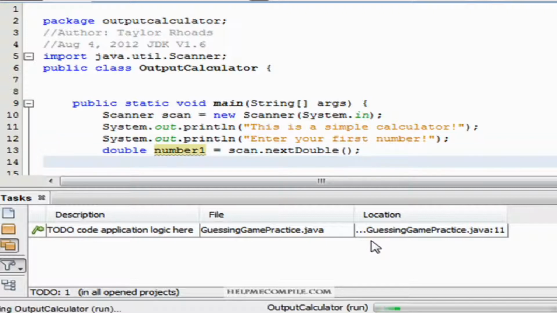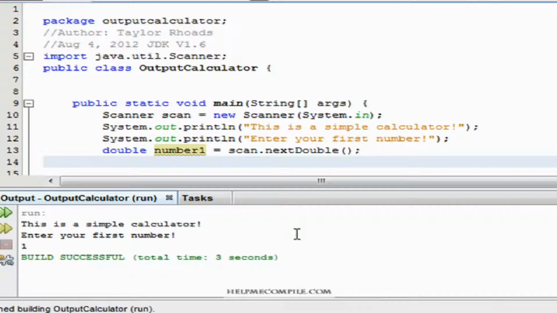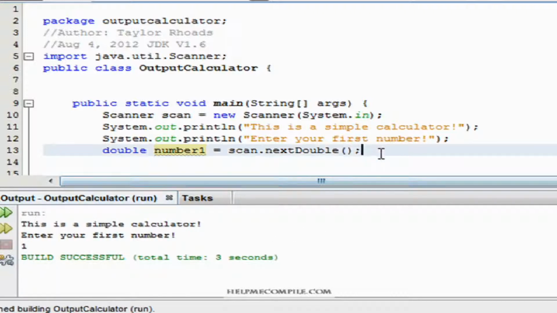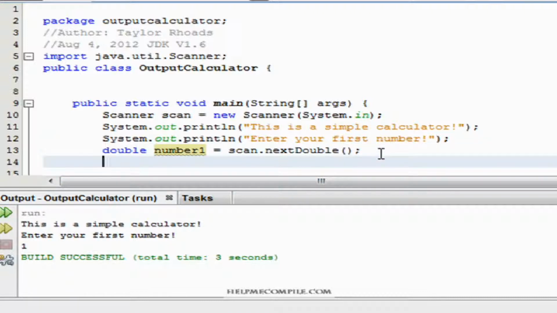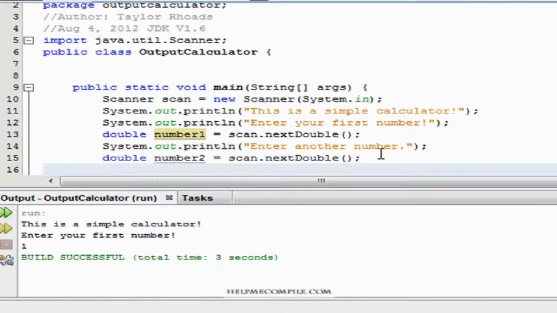Okay, so all I have to do is, let's run that real quick. Enter your first number, they'll type 1 and hit enter, and then it'll save it under the double number 1. Alright, now we'll just ask for that second number there, enter another number. And then we'll do the same thing and save it under number 2 and use the scanner just the same.